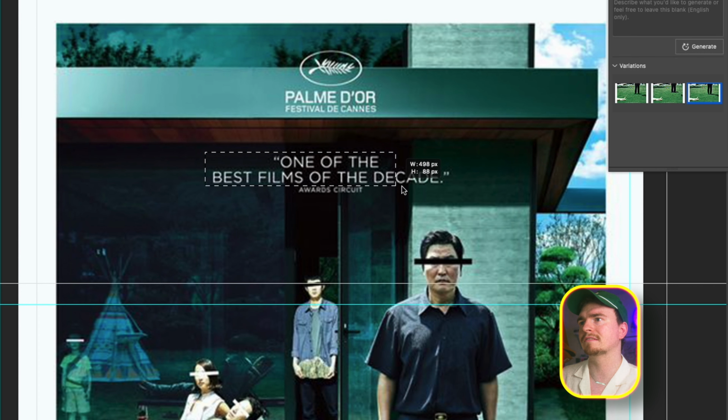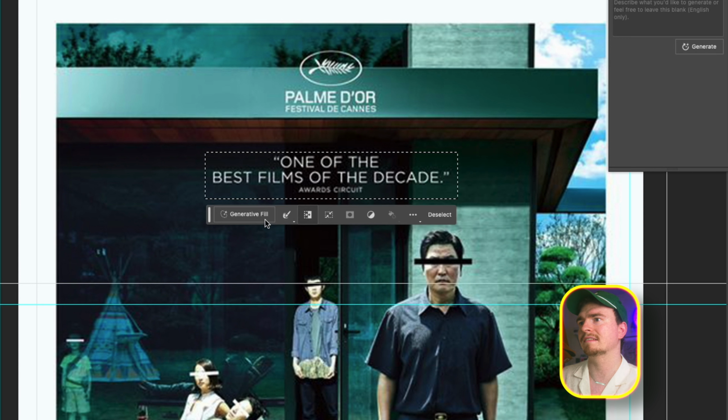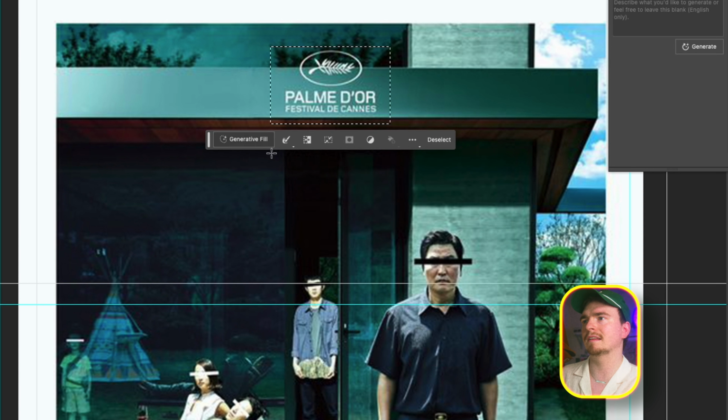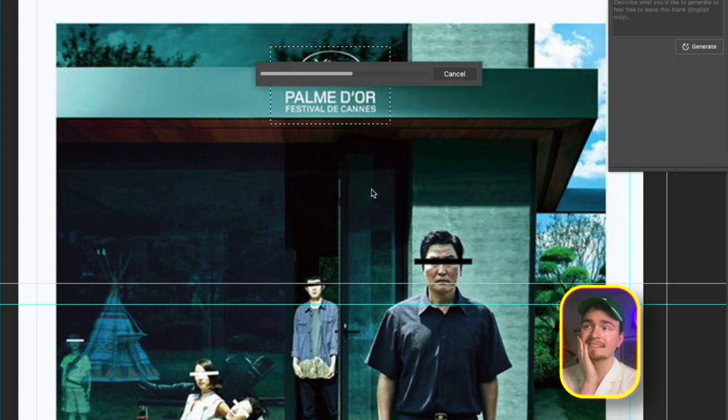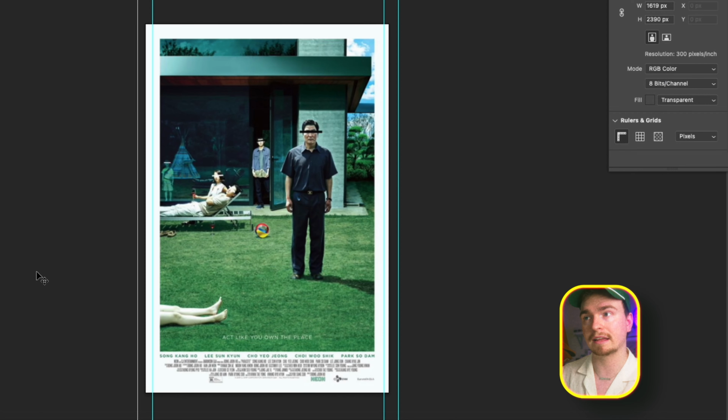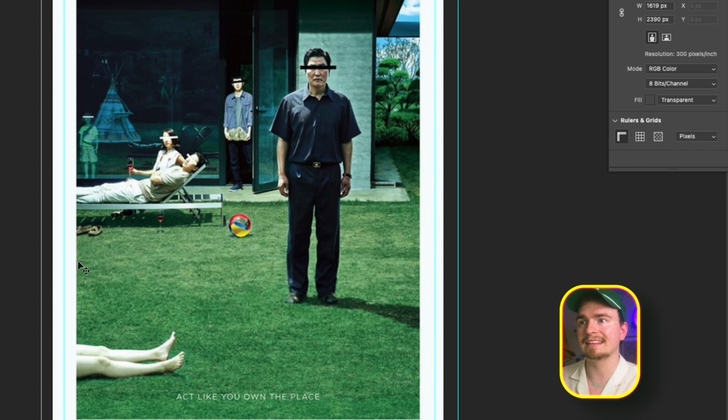Let's keep going. Let's grab this piece of text and just get rid of it. And lastly, let's do the same here. This is seriously a game changer. I know it's so lame and cliche to say, but this technology isn't super new. We saw Dall-E doing this last year, but the fact that this works so well right inside Photoshop is crazy.